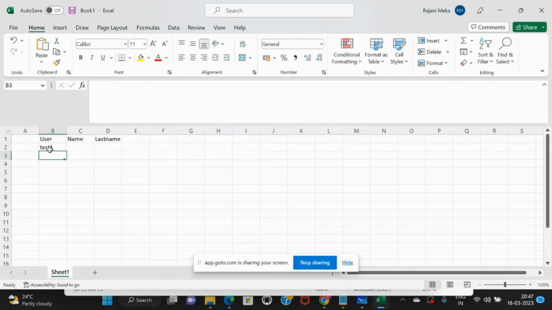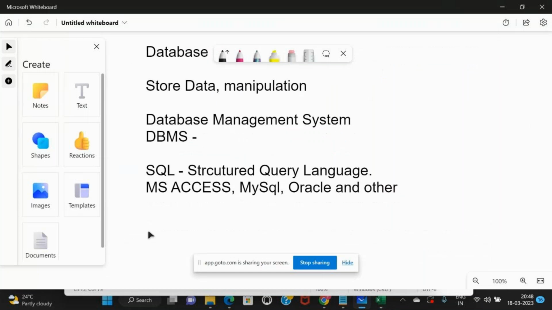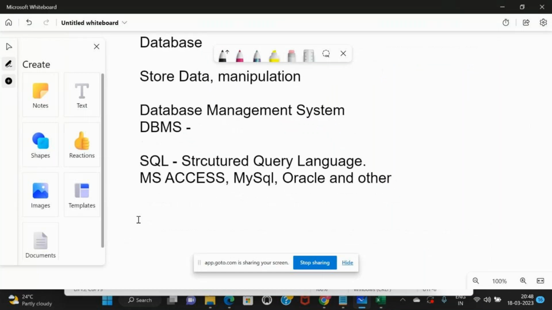So programmers invented SQL, structured query language, to work with the DBMS and store the data in systematic tables. Now what is a table, we will see. So what is a database? A database is a collection of tables.